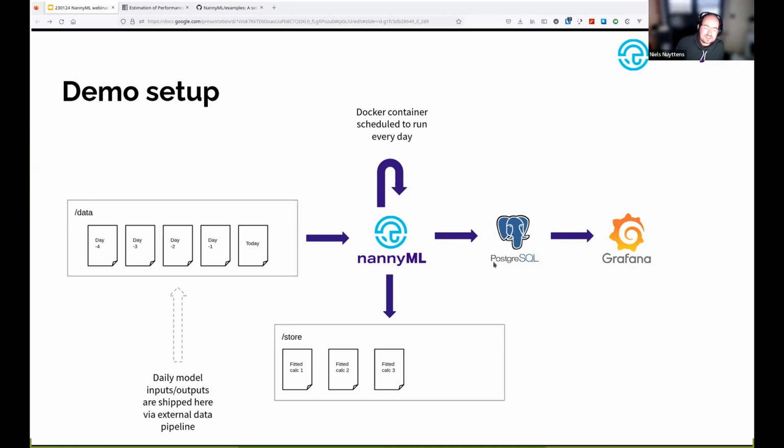So what does the demo setup look like? We'll be running NannyML as a container. It's on the Docker Hub, so you can easily find it there and use it. What we're going to do is run NannyML and mount a couple of directories on it. That should make sure that we have access to the data that we have prepared. We will also mount a store location here. And that's basically going to make sure that we have the pre-fitted calculators available for our repeat runs.